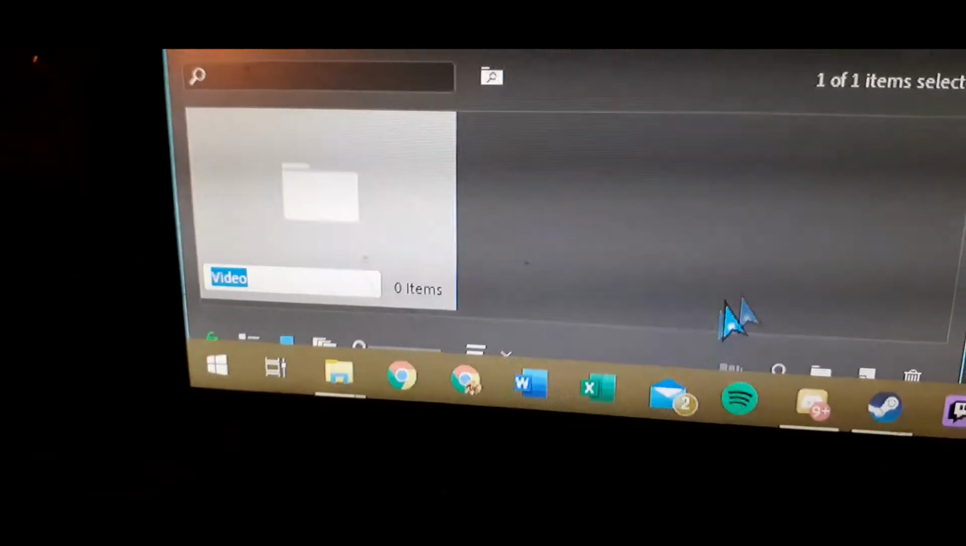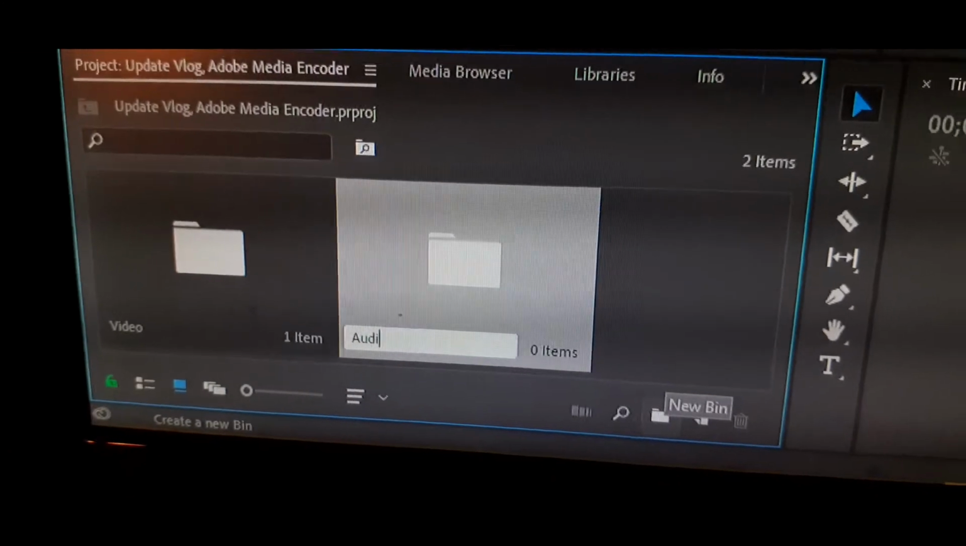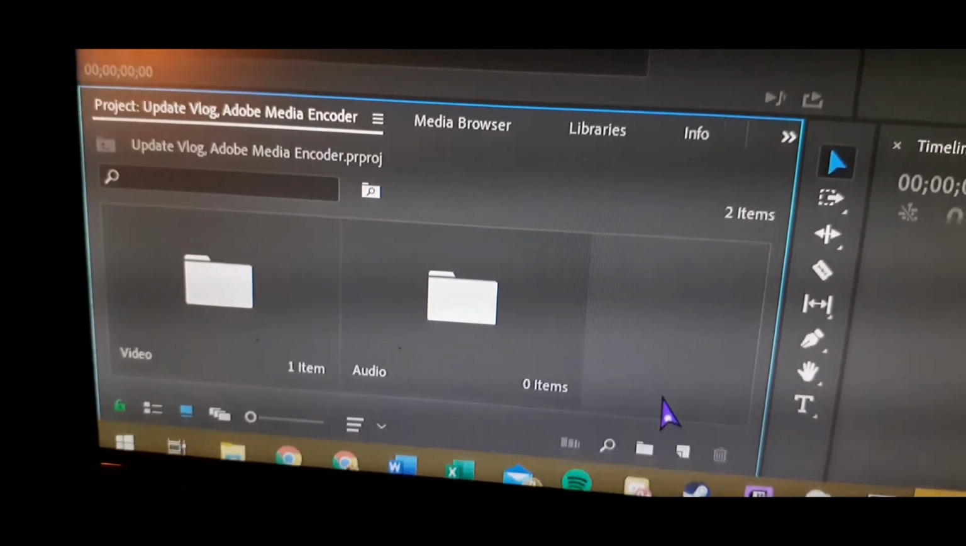So am I going to create one folder for video, and then I'm going to add another folder, which is audio, and then a third one, which is music.